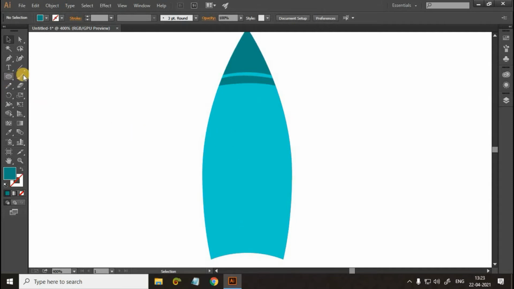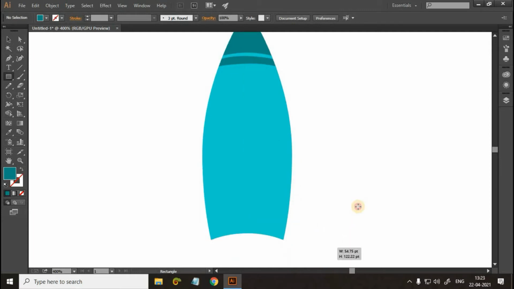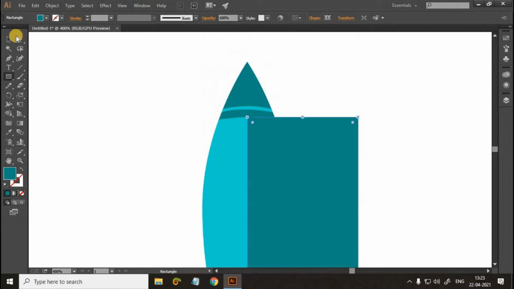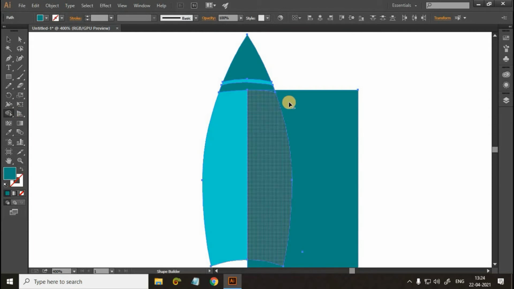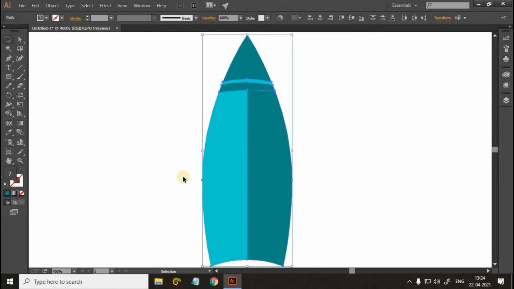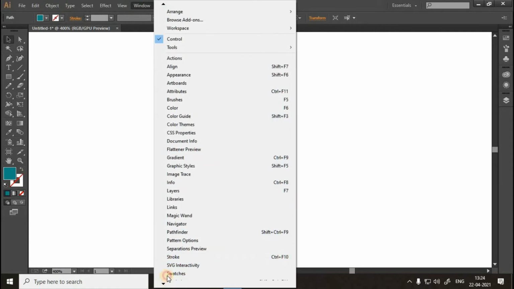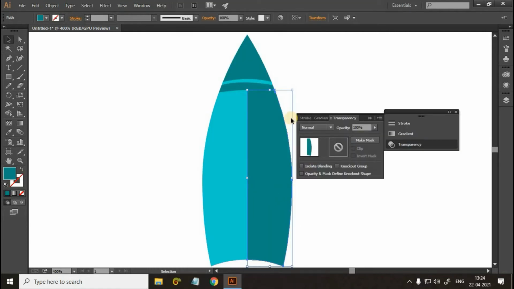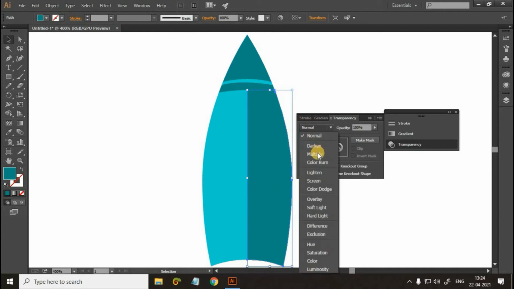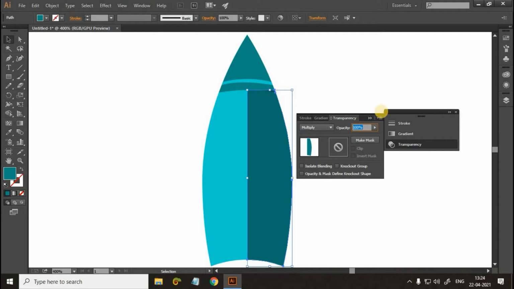For that, I will take the Rectangle Tool and then draw a rectangle just in between this oval, meaning the rocket structure. Then I will select this and then get the Shape Builder Tool and remove this unwanted part. Now I will select this half rectangle and then get the Transparency window by clicking on Window and then Transparency. Now I will click on Multiply and then reduce its opacity to 24%. Yeah, just like this.